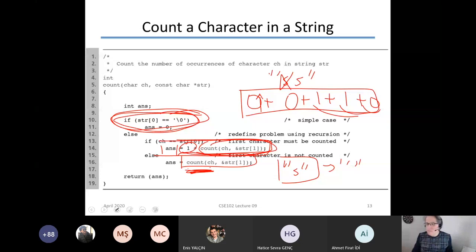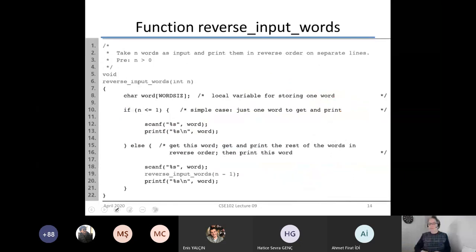Loops will be faster, but there will be other problems that could be solved much more easily using recursion rather than a loop or counting loop. So let's look at another case. This is a simple example.